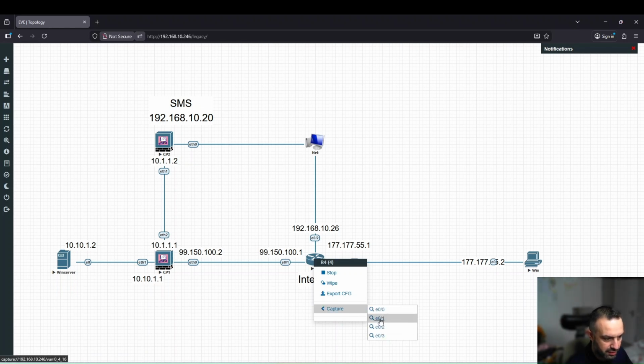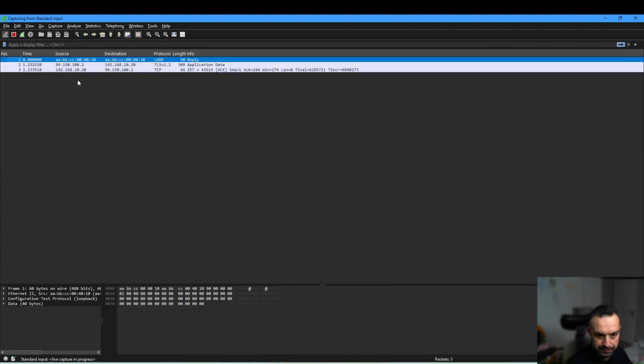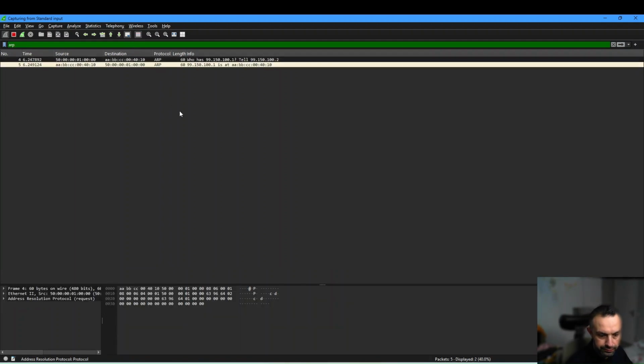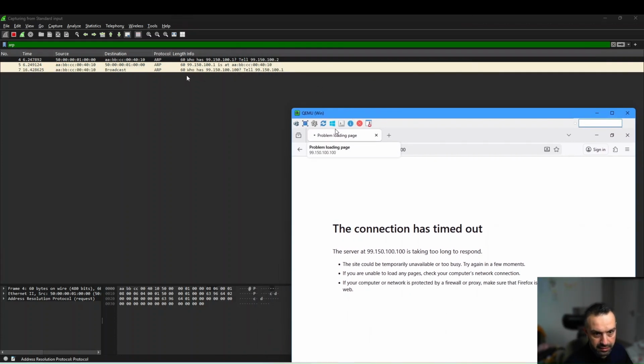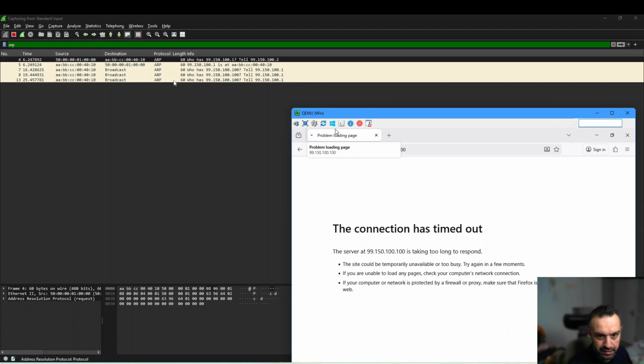The 01. Let's see. Let's type ARP here. Okay. Let's see. Let's try. As you can see here, the router is asking on the network, who has 100? As you can see, this is the question we talked about.